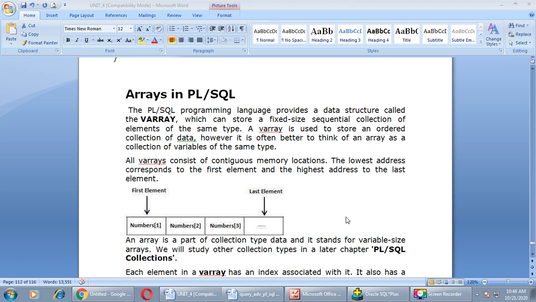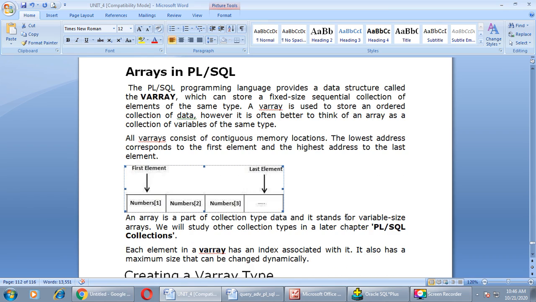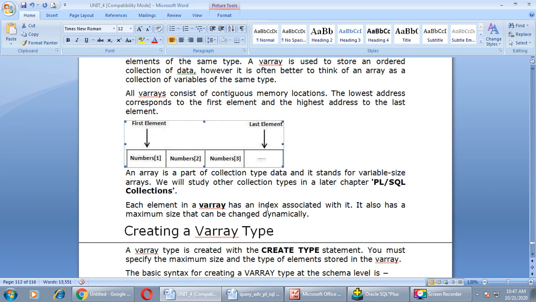Same as that one. An array is a part of collection type data and it stands for variable size array. We'll study other collection types in a later chapter, PLSQL collections. Here you can see number 1, this is our first element, and this one is the last element, number n. Each element in a V array has an index associated with it. It also has a maximum size that can be changed dynamically, as we can do in other programming languages.